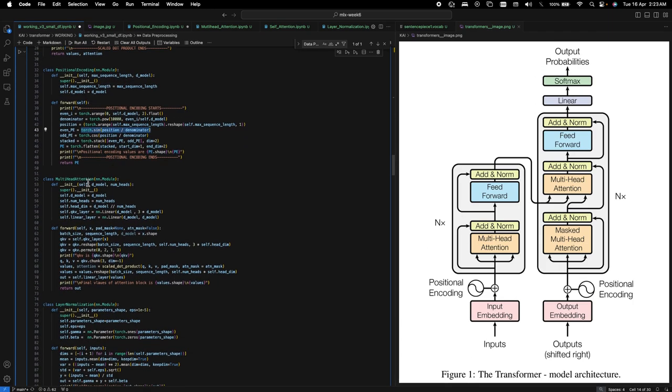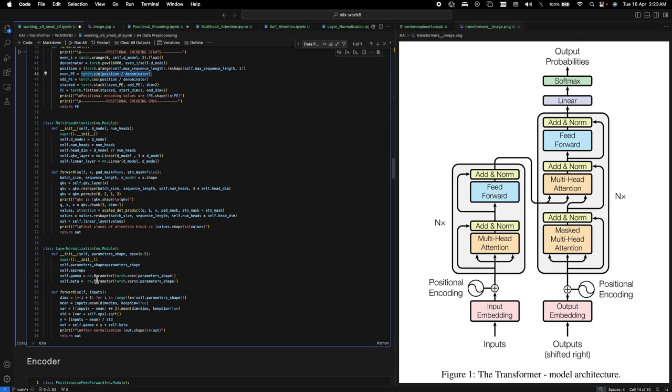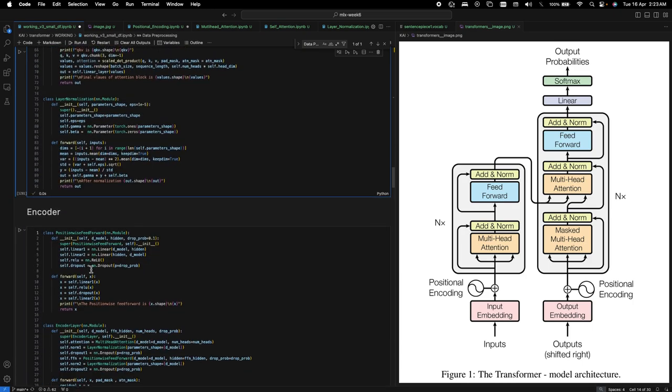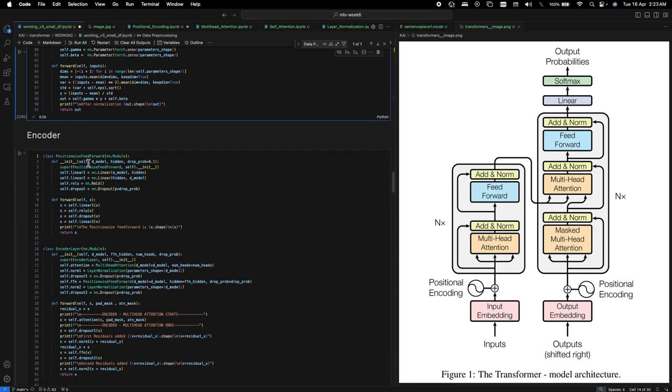So we have something for multi-head attention. Since we will be using this multi-head attention in both the encoder and the decoder, with a slightly small difference in the mask, I created only one class for it. And we have something for layer normalization, which we will be reusing. And in the encoder, we have a position-wise feed forward. This is unique because we have some learnable parameters here.